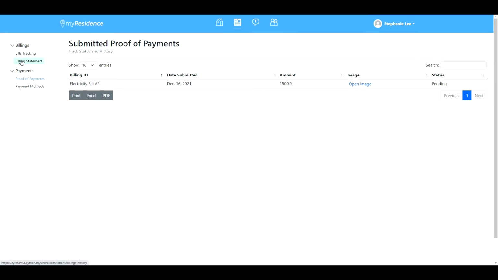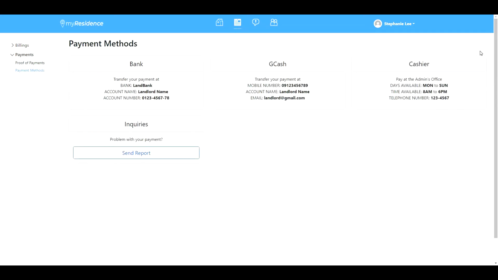You can also view the history of all of the payments you've made in your dormitory. Additionally, in the payment methods section, you can check the payment methods available in your dormitory. We will now proceed to the next feature.